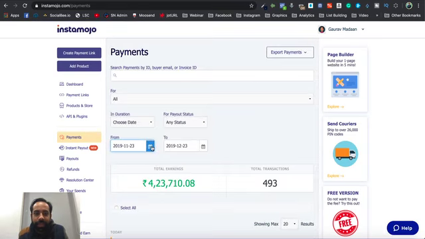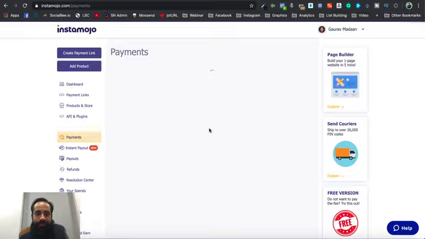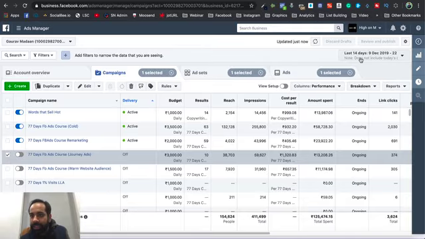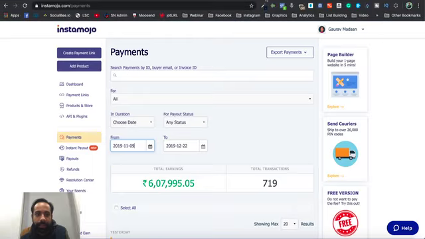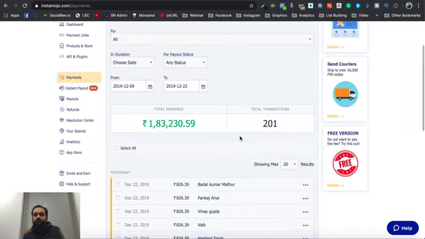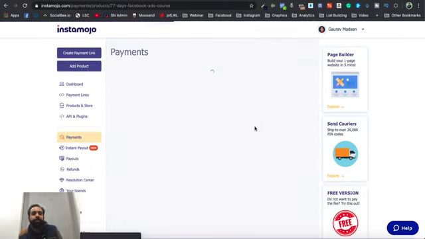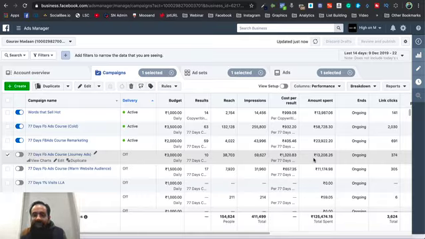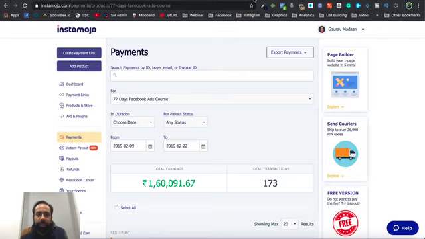The reason I'm showing you this is to tell you that pixel data can be inaccurate. I missed a point: from which date to which date? It says 9th December to 22nd December, so I need to choose 9th December to 22nd December, and select only the 77 Days Facebook Ads course. Now Facebook shows 149 sales, right? Whereas as per my Instamojo dashboard, it says 173 sales.